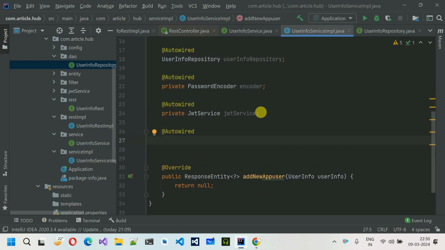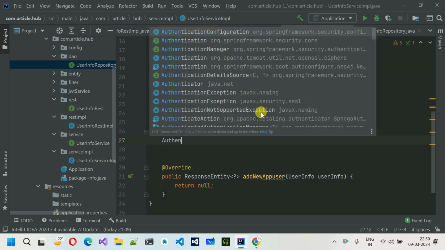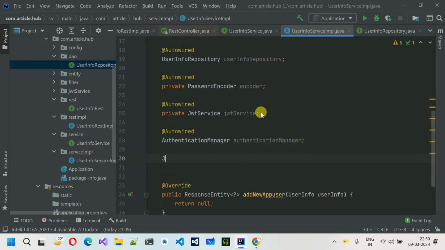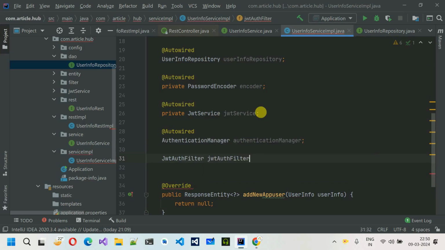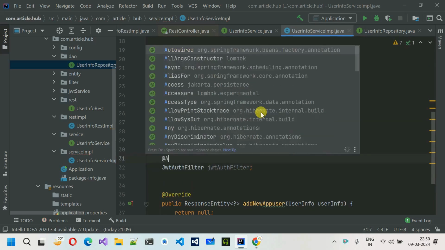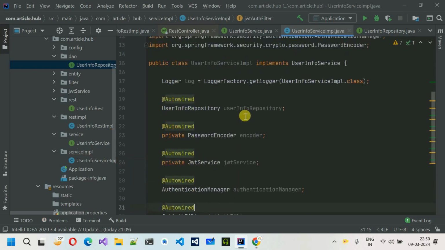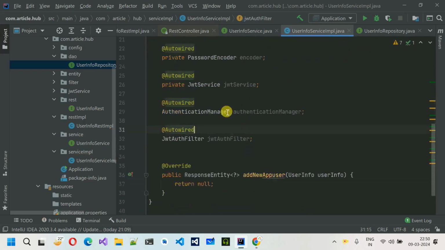After this I need authentication manager. After this I need JWT auth filter and auto wire it. So now all the required beans I have already auto wired over here. Now let's start with the add new user.